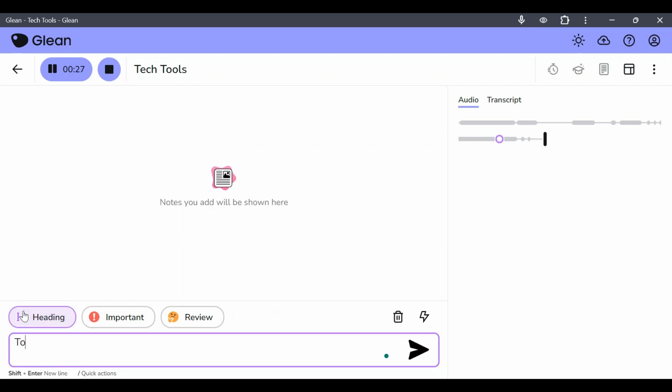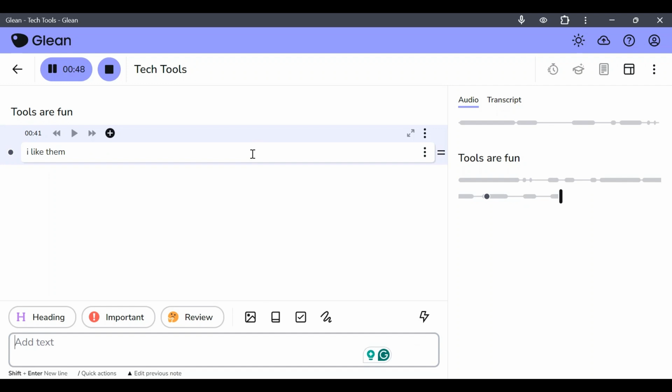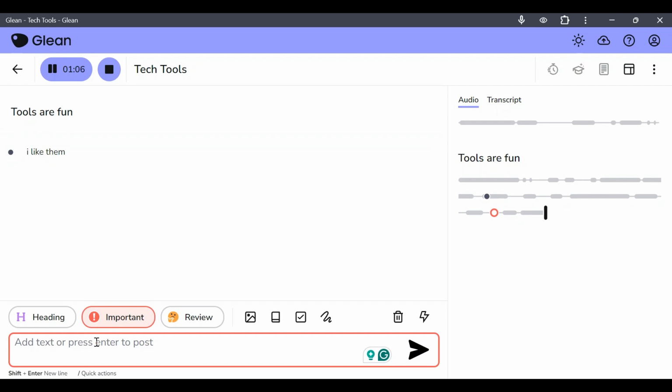So let's see. Tools are fun. So when we put that header in, it pops up right here to show that this is a section where we started talking about how fun tools are. And here I can say, I like them. And when that pops up, you can see there's a timestamp that says 41 seconds. And there's a little bubble right here that you can click to see which note you're at, which I find pretty useful. And if you have something that you think is a really important note, you can say, "This is so important."